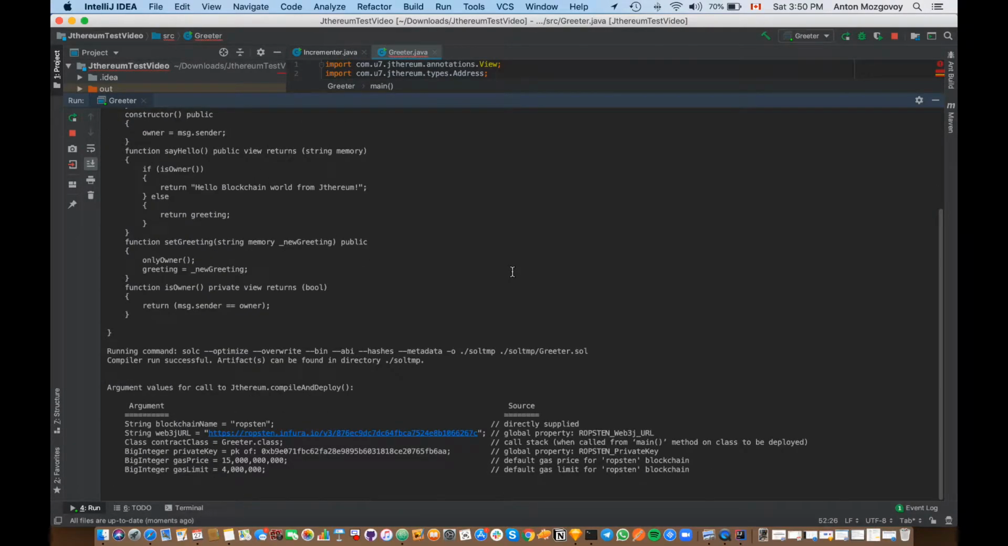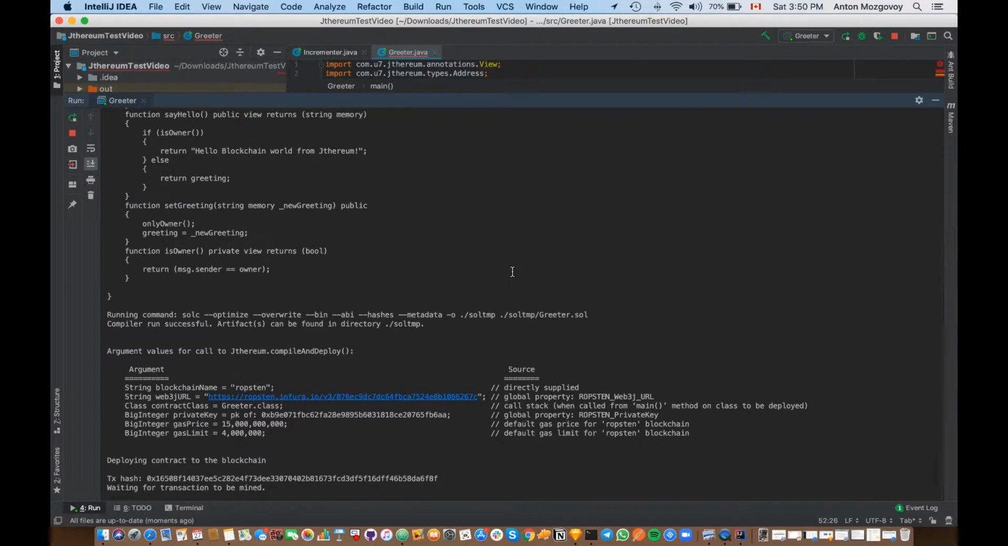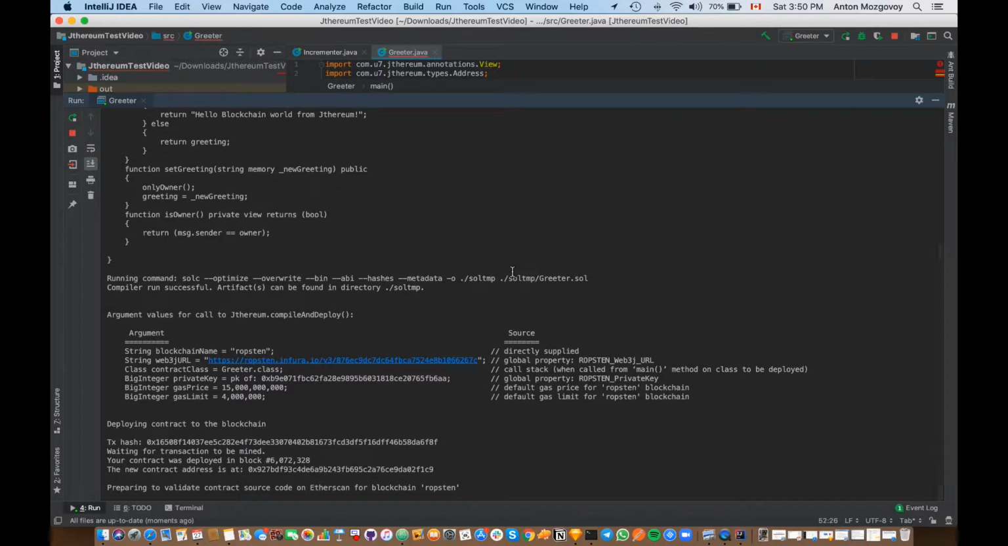Now, first of all, since Ropsten is a public test blockchain, it means that transactions are running a bit slower. So you can see that now our transaction is waiting to be mined. And you can also see that we share the transaction hash for the contract, so you will be able to validate and share your contract output, your contract information, and even your contract code. So now we are validating the contract source on Etherscan for the Ropsten blockchain. Ropsten is a test network. So now we're going to wait till it compiles.